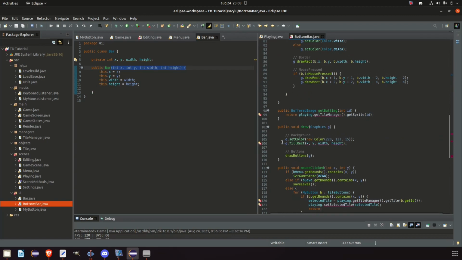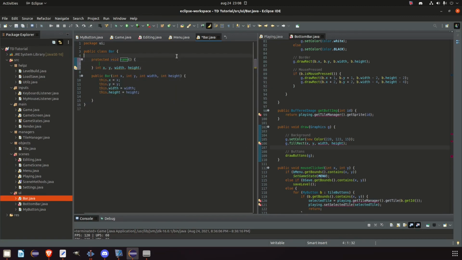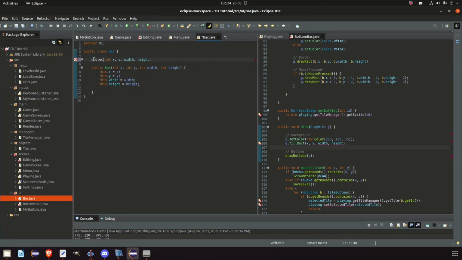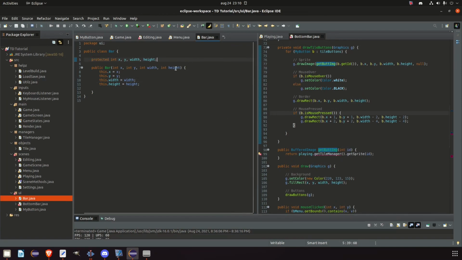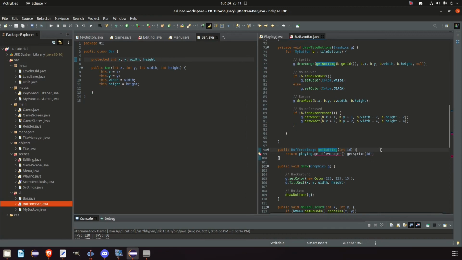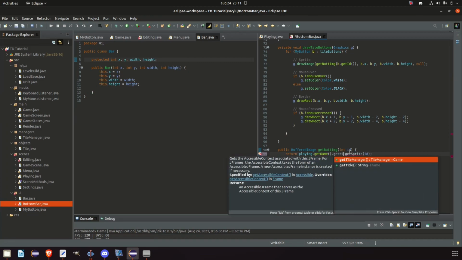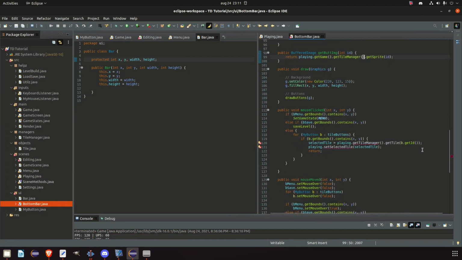What else we got? We got draw. Instead of private, we're gonna change it to protected. Protected, there we go. And we use the modifier protected, so it's only subclasses and also inside this package that can reach them. But in button bar here we can, instead of saying that, we say dot get game dot get tile manager get sprite ID. Alright, so we fixed that.